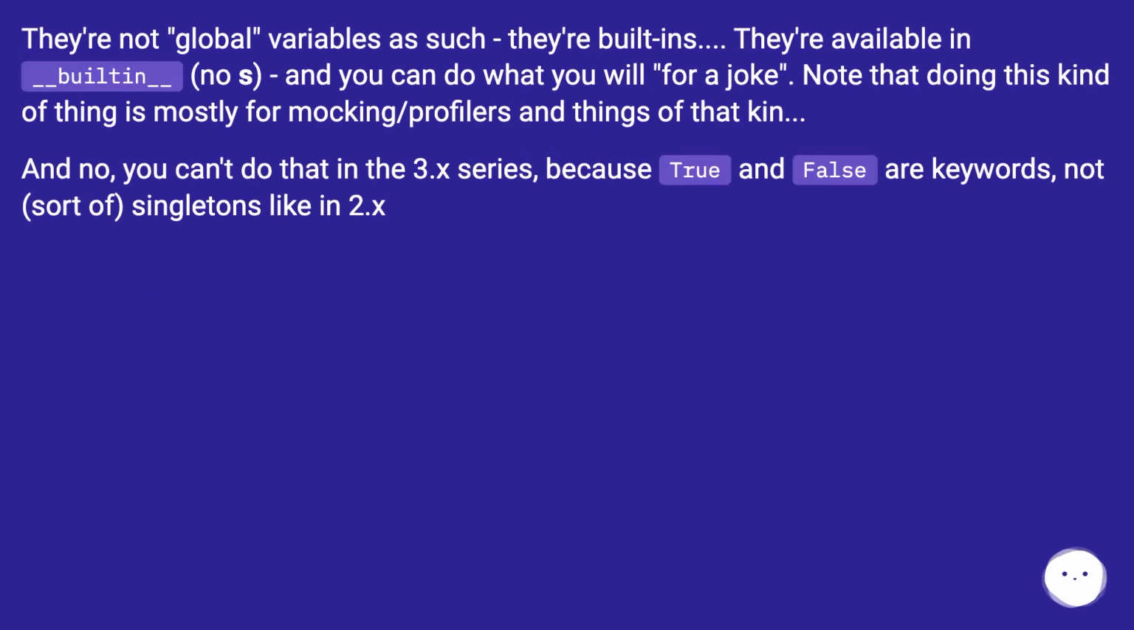They are available in __builtin__, no s, and you can do what you will for a joke. Note that doing this kind of thing is mostly for mocking profilers and things of that kind. And no, you can't do that in the 3.x series, because True and False are keywords, not, sort of, singletons like in 2.x.